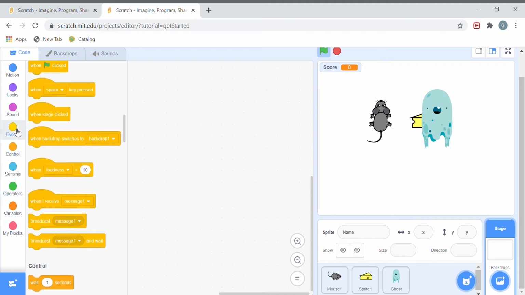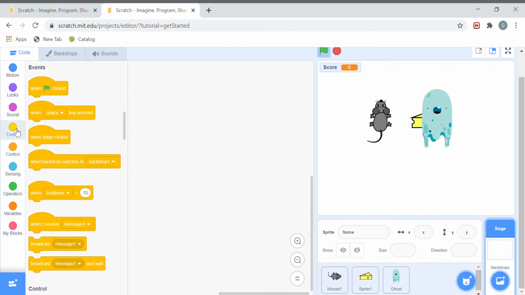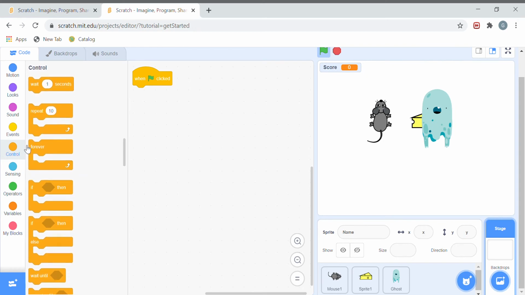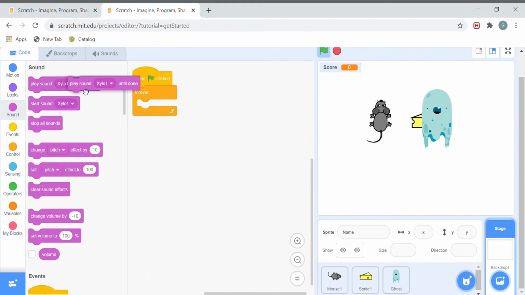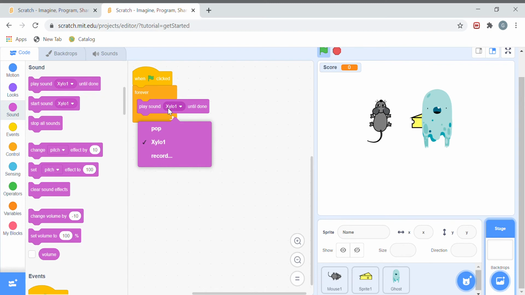And we're going to put some code in here that will make sure that that music plays the entire time the game is happening, okay? So press whenever the green flag is clicked. Make sure we have our forever loop. Come over here to sound. And we're going to play the Xylo 1 sound until it's done. Whenever you're doing this, if the word pop is there instead, you can just come over here to the down arrow and you can press Xylo 1. And this code is saying that whenever we press the green flag, this music will play until our game is finished. That's basically what it's saying. Okay?